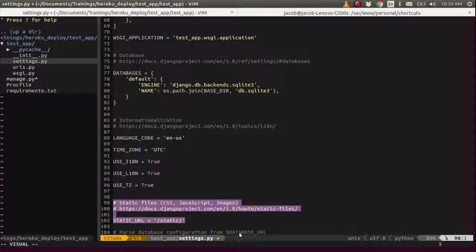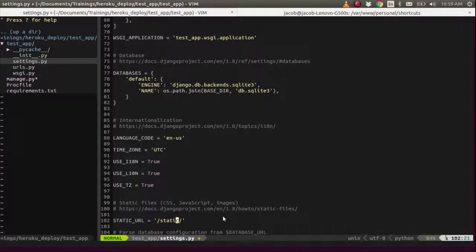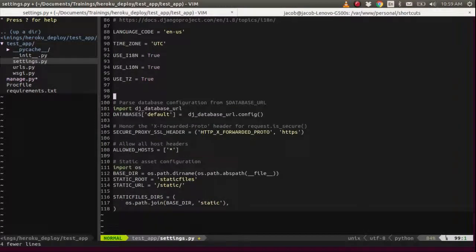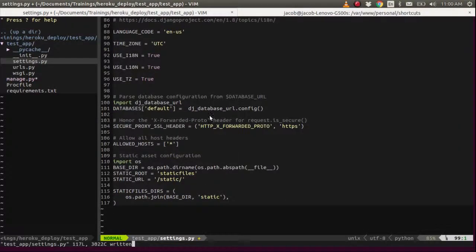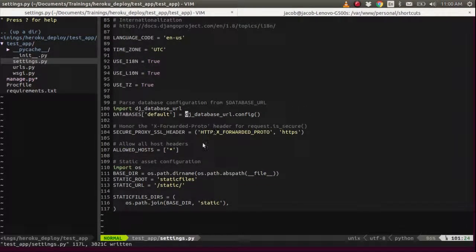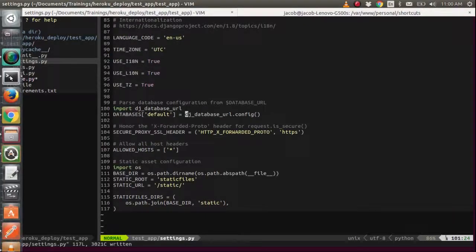So now, we just need to delete this part since it's already provided. This line 102, which has the static URL, is already provided here. So you can now just delete these lines, they're no longer needed. Okay, good to go. Flake8 is complaining about an extra space there. Okay, good to go. So far so good. We've set up our settings. Now it can use what was given there.